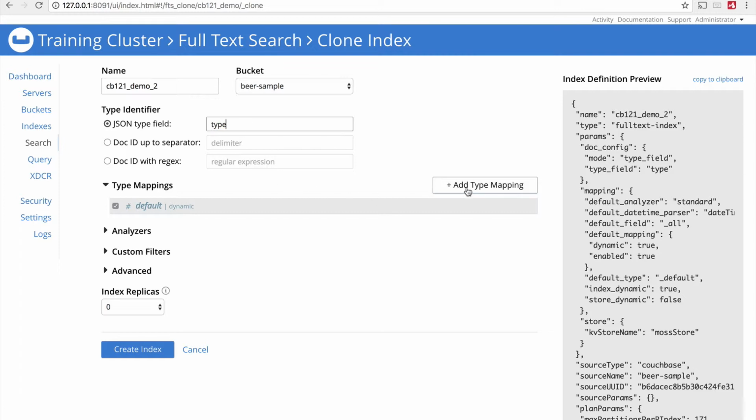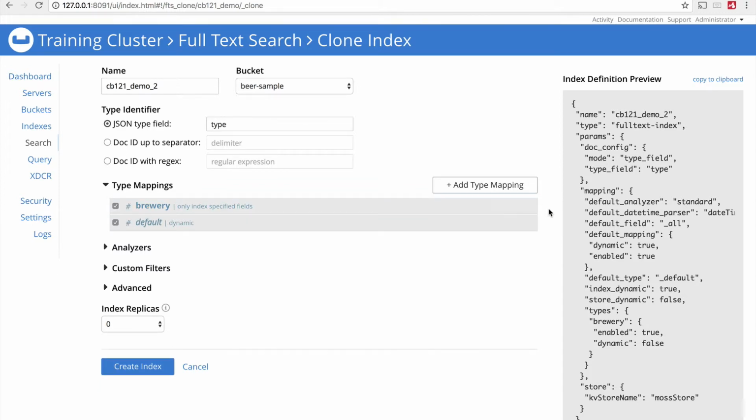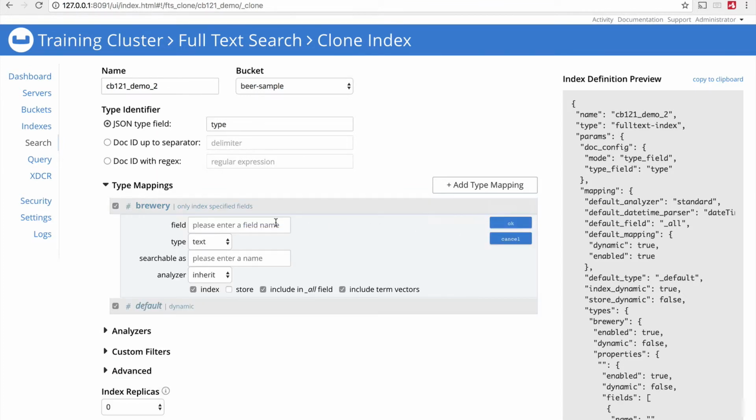Now I'm going to add a type mapping. So I'm mapping for documents that have the word brewery in that type field. I only want to index specified fields within those documents though. Okay? But which field do I want to index? Well, here's the plus button for that type mapping, and I have a child field within my brewery documents called description. Description is the data type text. We'll play with the others later.